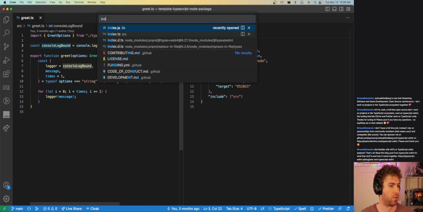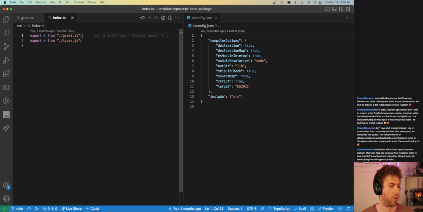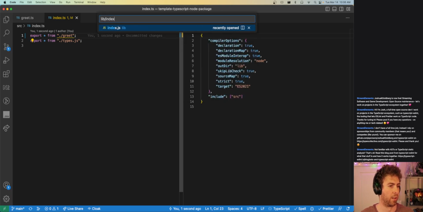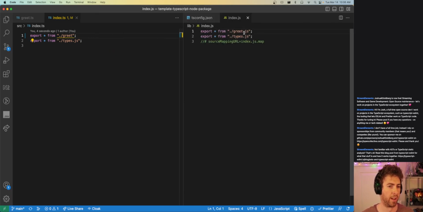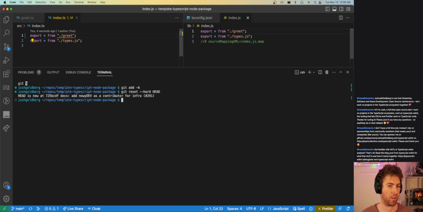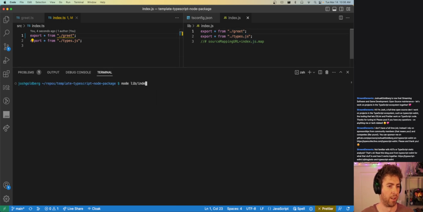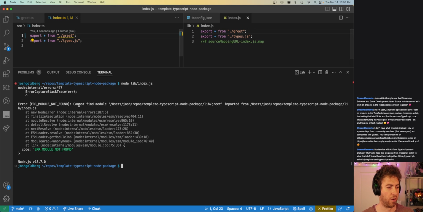So if you were to forget one of these .js extensions, let's say if I remove it from there and go to the output index, let's just remove it there also, and then node lib/index.js, you would get this annoying little "cannot find module blah blah blah imported from" error, because it's not using the explicit extension, which in ECMAScript modules and Node is actually necessary. So that's unfortunate.